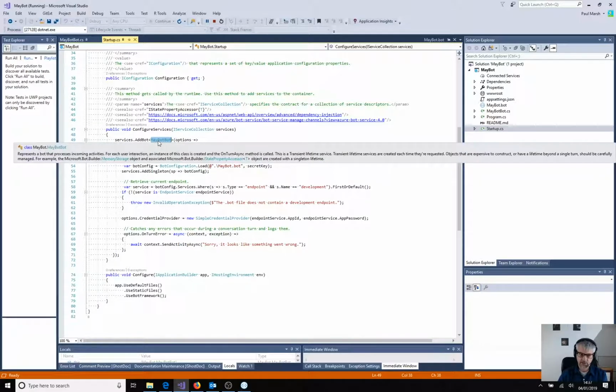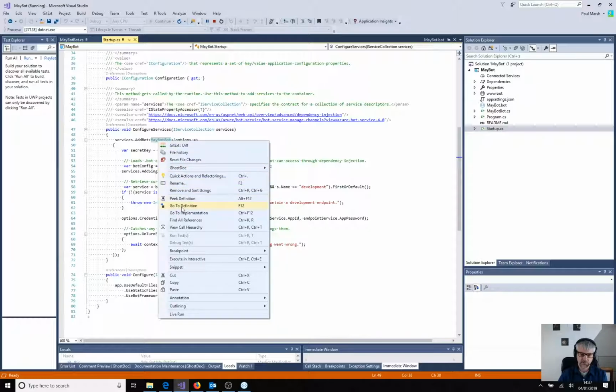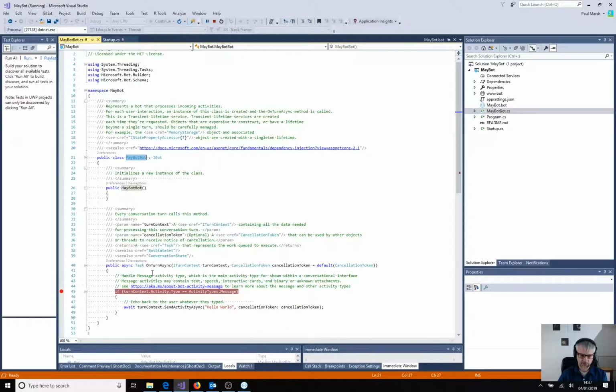This is the class, so if we look in the definition, this is back to where we were here, this turn context. So that's how the site knows to use this bot to talk to the client, in this case, our emulator. That's fundamentally how it all works.